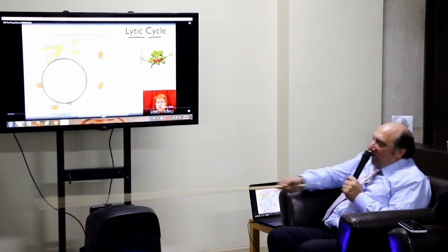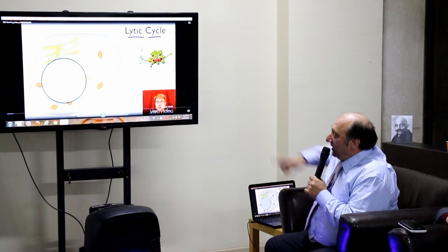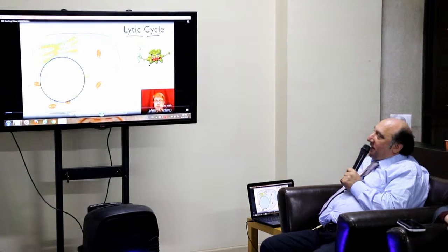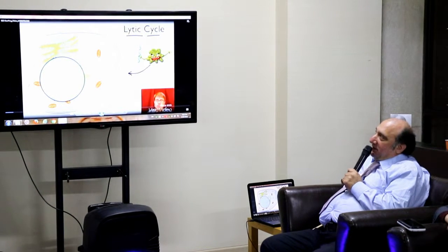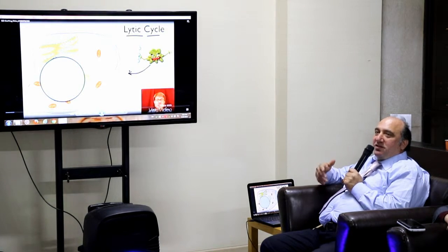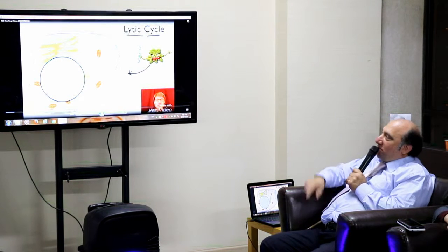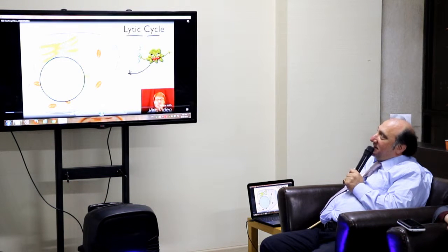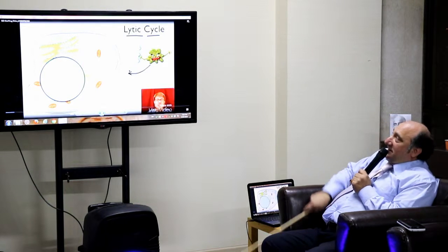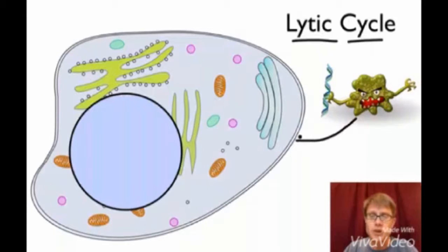There are two kinds of viruses, DNA type and RNA type. DNA type, when it comes inside a host cell, takes over the cell and the cell starts to produce new viruses. It doesn't produce cells. It starts to produce more viruses. This is the lytic cycle. The virus is carrying DNA with it, a code.